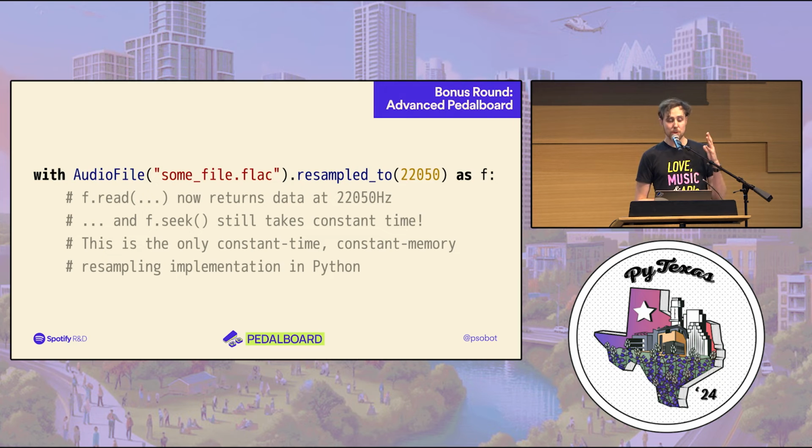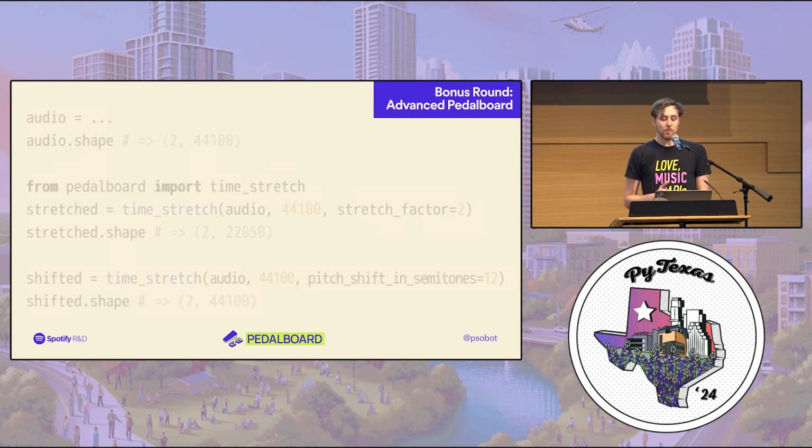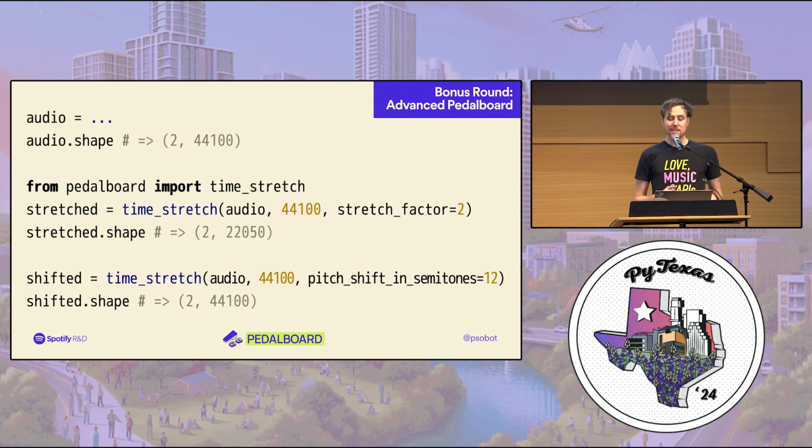This is super useful. We use this all the time at Spotify. Extremely performant and extremely useful in production situations. On top of that, though, let's say you want to take some audio and time stretch it. You want to change how long it is or how fast or slow it is without changing its pitch. Or vice versa. You want to change its pitch, but you don't want to change how fast it's playing back. Well, all you need to do is from Pedalboard import time_stretch, call this function with your audio, set the appropriate parameters, and you get the results there.